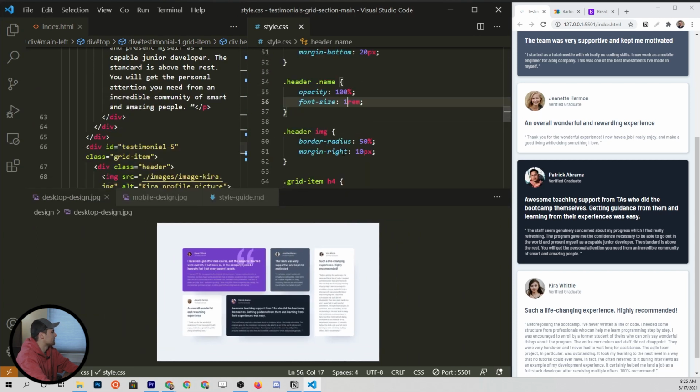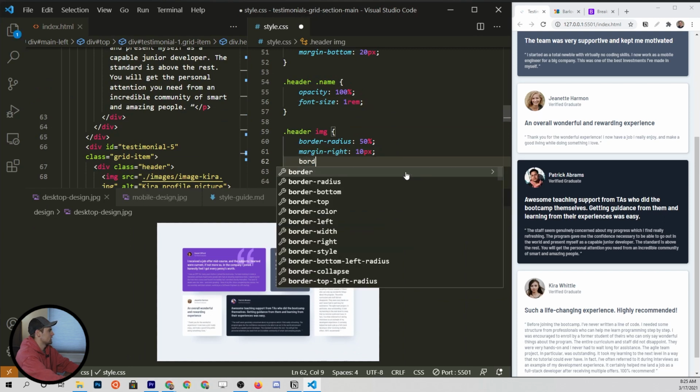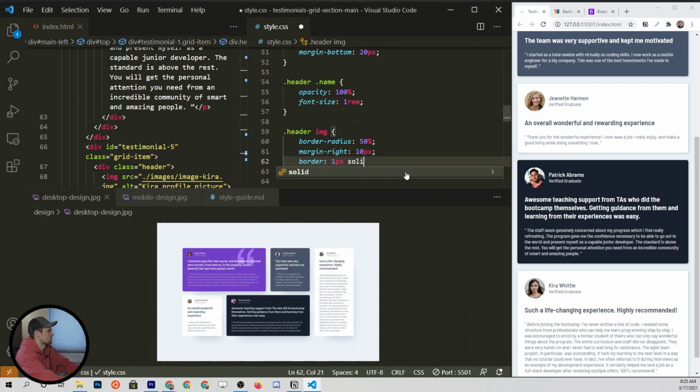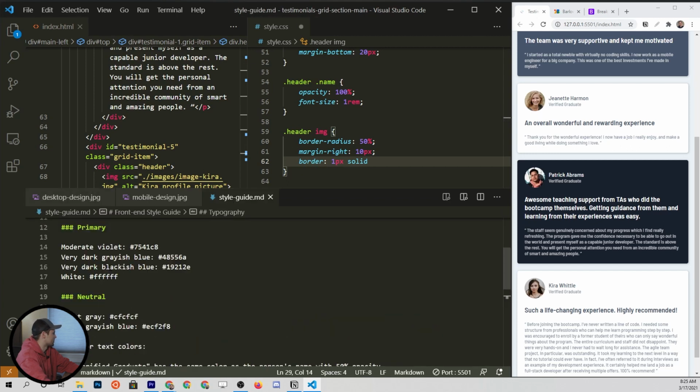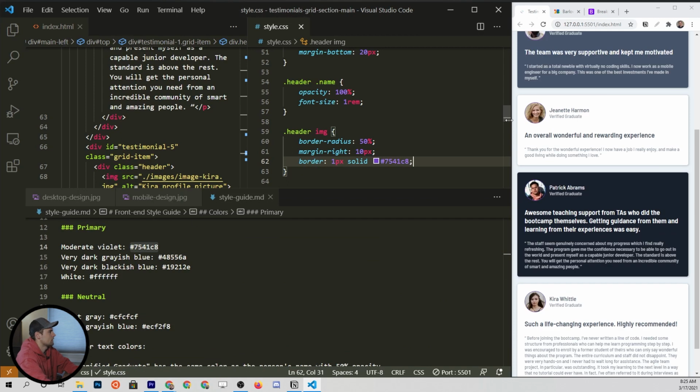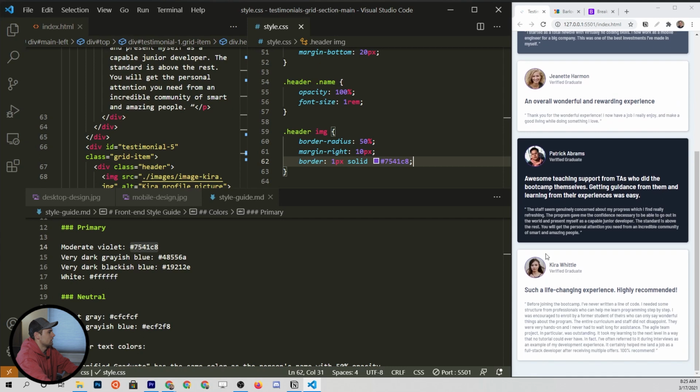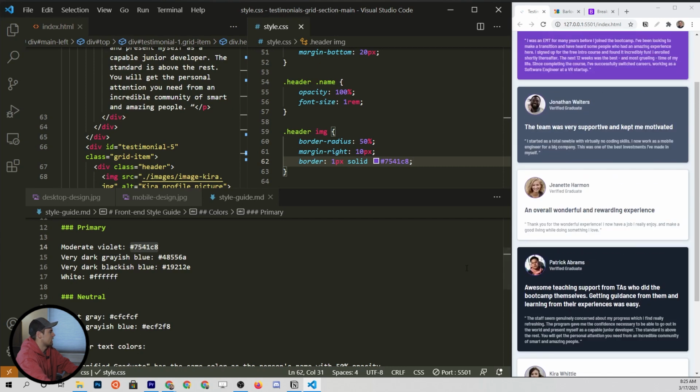So while we're here, we can look at the header image, and we can give it a border of 1 pixel, solid, maybe purple. I think some of them are different, but let's just go with purple on all of them. You can see that little border that we have around there. You can tweak that how you like it.